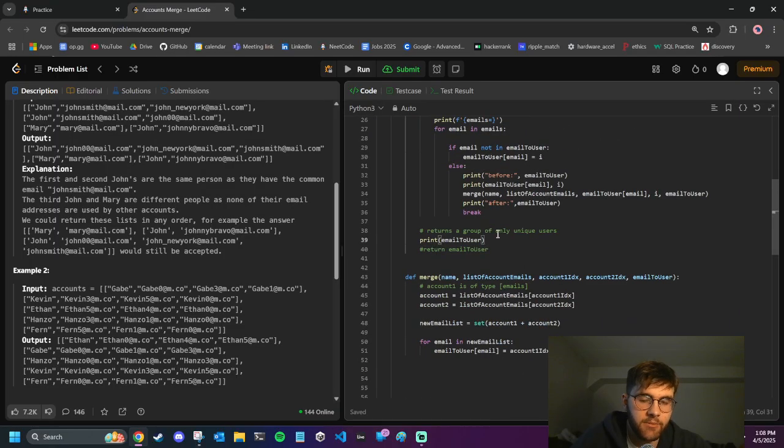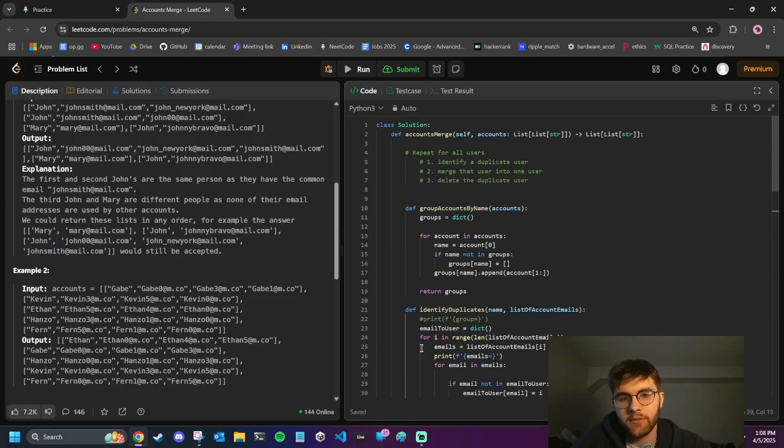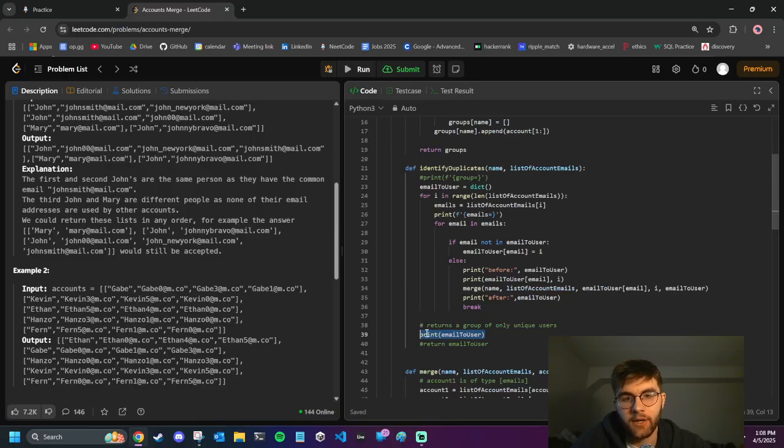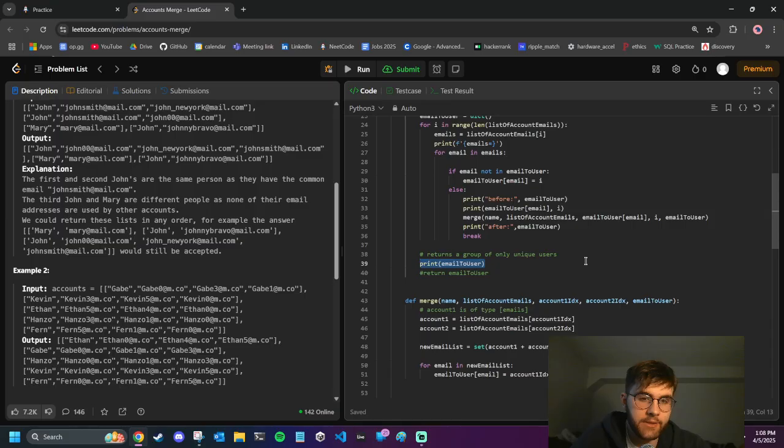But maybe I'm trying to optimize too quickly, because given this, we have all the information we need for the final answer. I don't know if there's like 3 accounts that have duplicates, if this will work. I think it will. But okay, so we have this information as email to user, but we really want user to email at this stage.